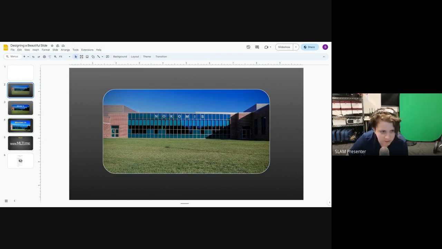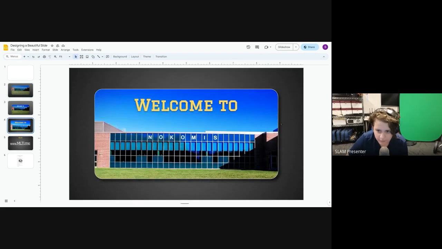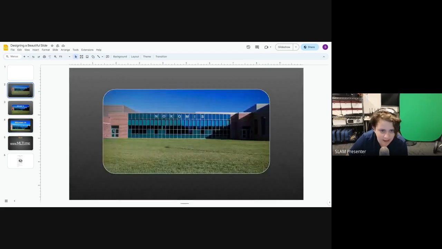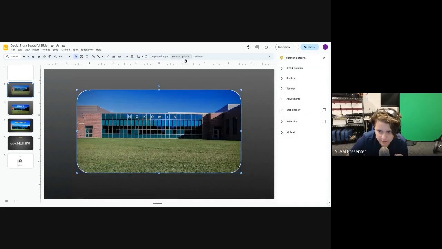Now we're going to add this little shadow that you see in the background. The way we do that is you click on your image again, you go to format options, you click adjustments.